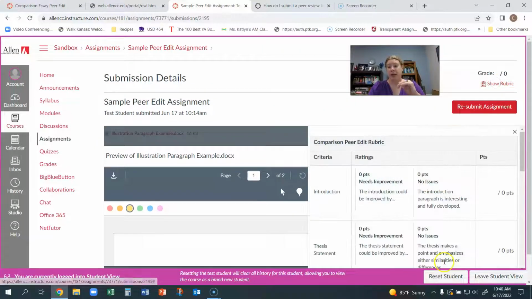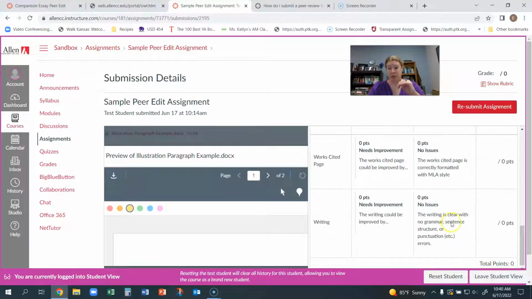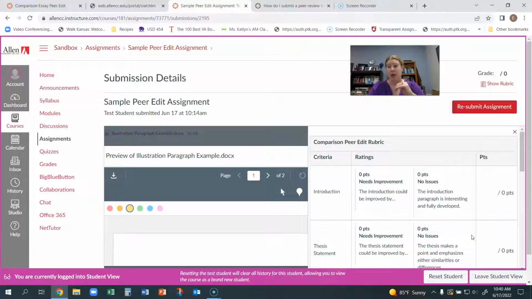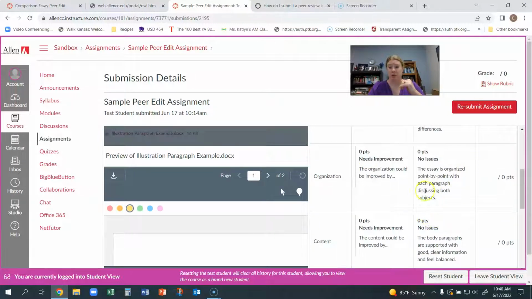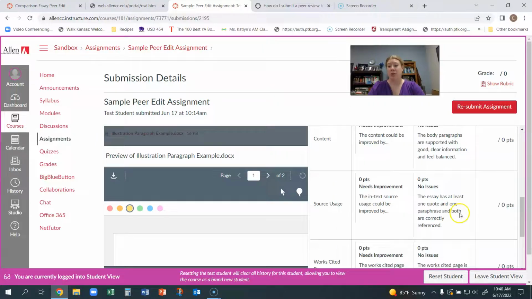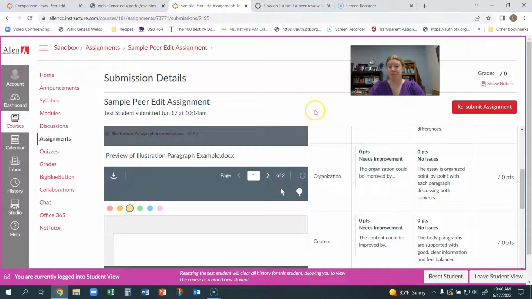Now, the rubric, I can't show you how to use it because I don't have a peer assigned to me, but you'll see show rubric, and then you'll be able to click needs improvement or no issues. The rubric is specific to your comments, so you will not see the other peers' comments on the rubric. Once you submit the rubric, though, that's it. You can't comment on it anymore.